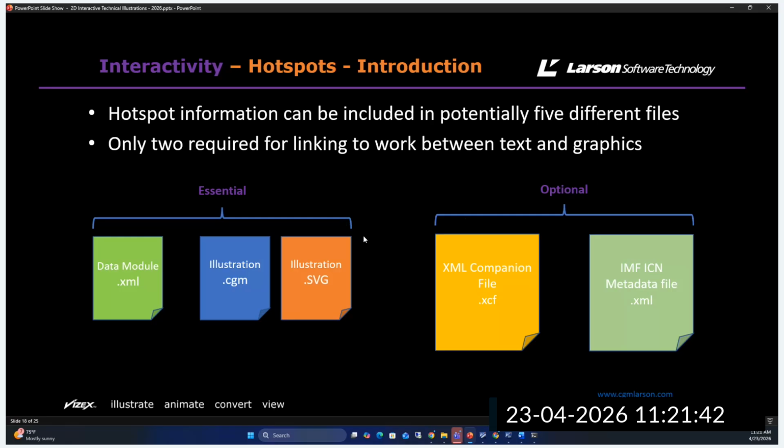I know in the airline industry or in the aircraft manufacturing industry, they do use this quite a lot. And then the other option is what they call a metadata file or IMF. It's a richer format than XCF because you can contain information about the drawing or illustration, like for instance, security things and things like that. So it's a bit more akin to a data module than it is a graphic file.